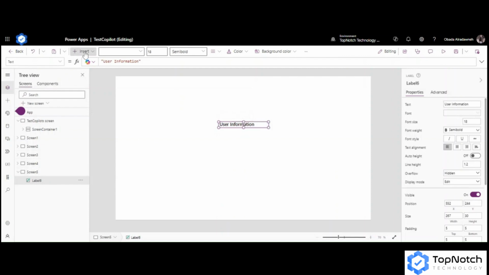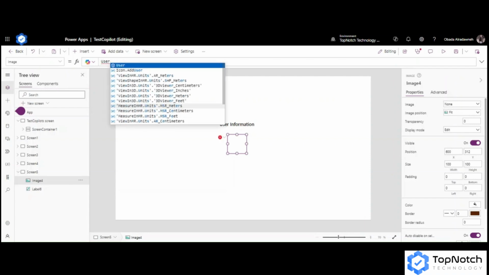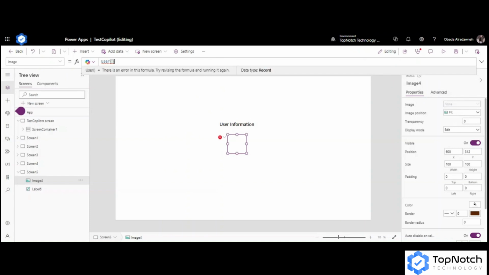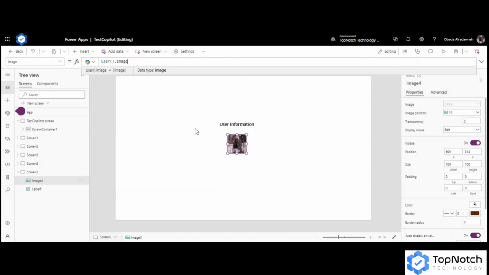First, we will retrieve a picture. So I will insert image media. Okay. We will use this function called User. User is a function defined by Power Apps to tell me the current user that uses or enters the application. So when I enter User dot Image, it will return my picture.